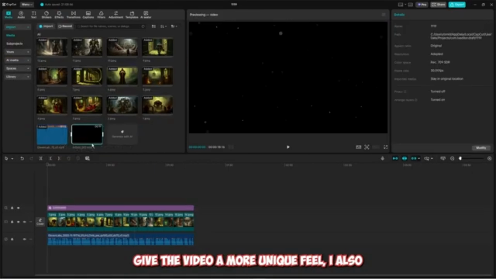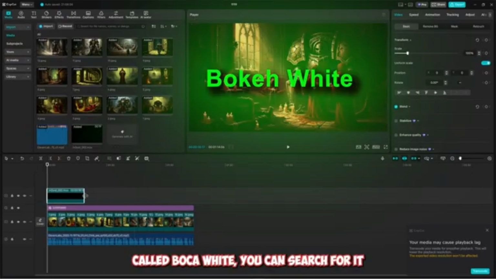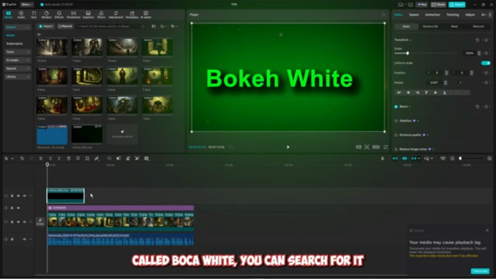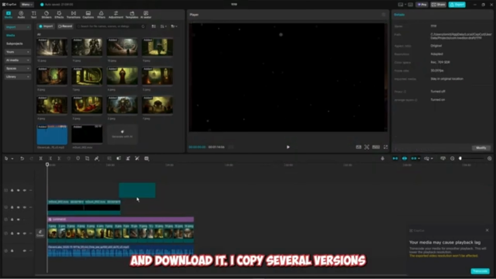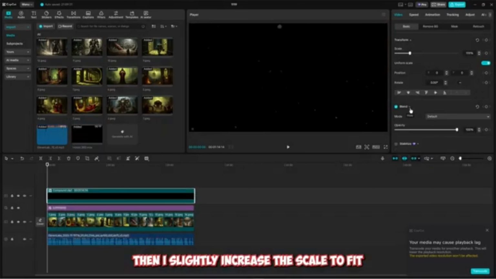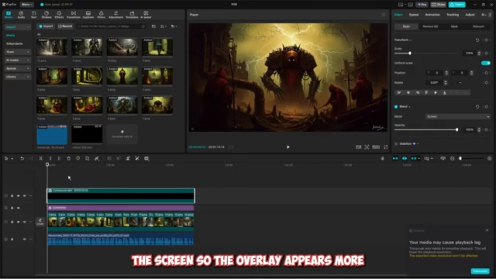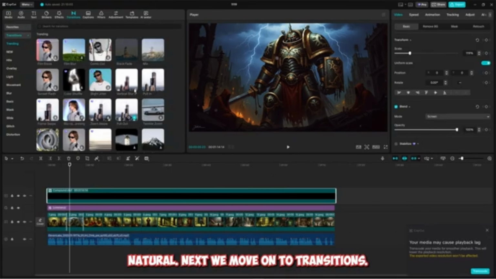To give the video a more unique feel, I also add an overlay. The overlay I use is called Bokeh White. You can search for it and download it. I copy several versions of this overlay, select them all, and use Create Compound Clip to combine them. Then I slightly increase the scale to fit the video frame and set the blend mode to screen, so the overlay appears more natural.